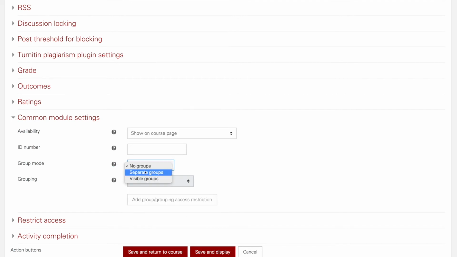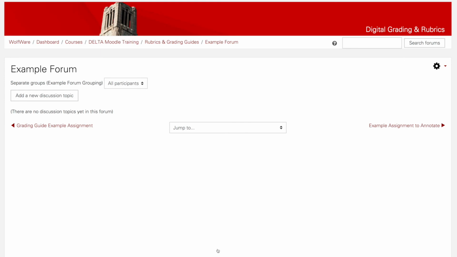If I select separate groups, I then will have grouping, where I can select my example forum grouping that I created earlier. When I save and display this forum, I will then see that my different groups are available to view for the forum so that I can view each forum separately by group.